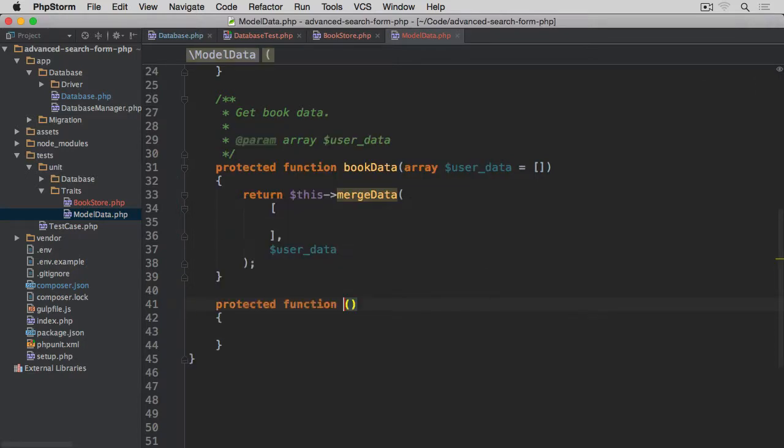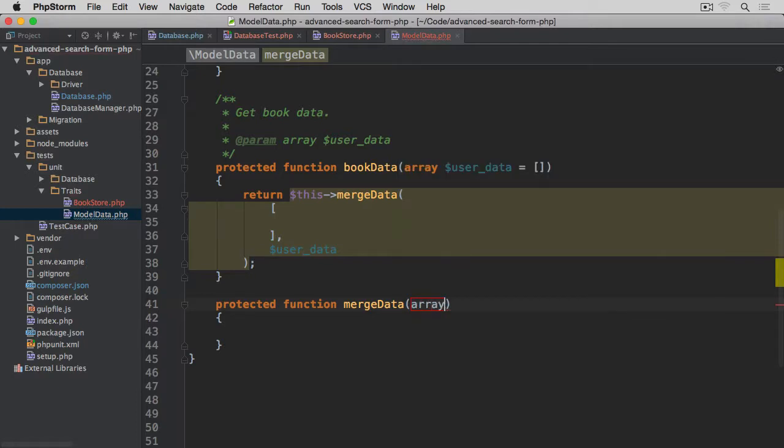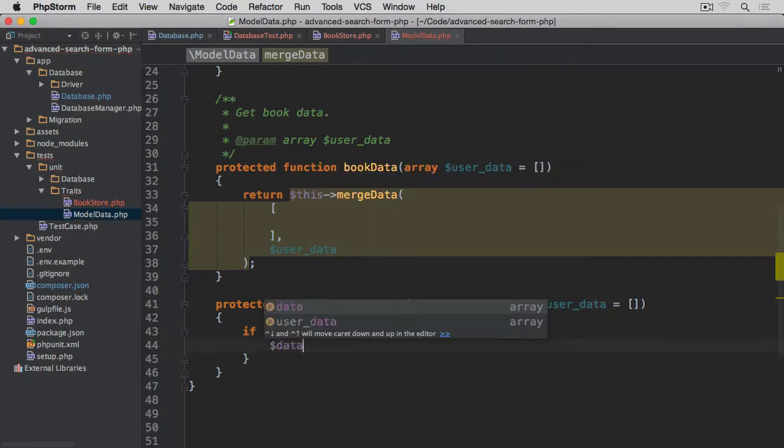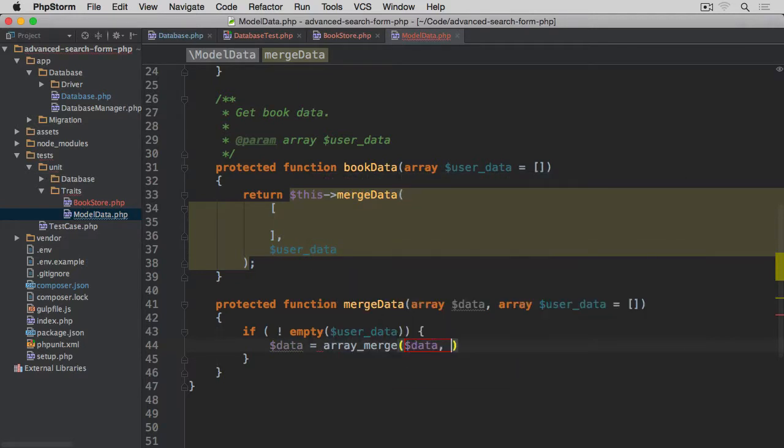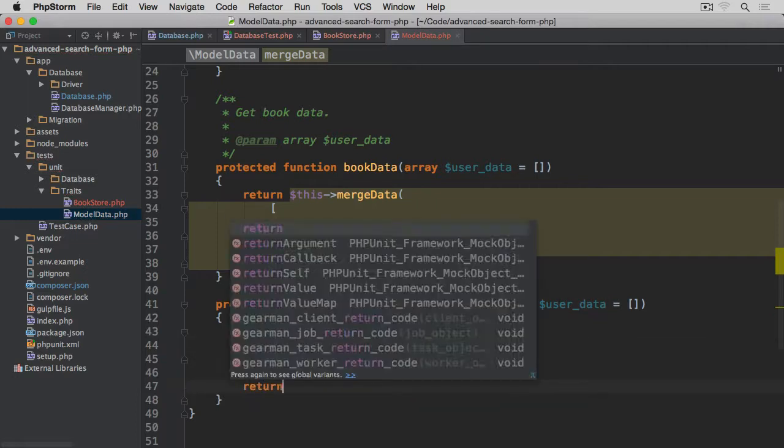So protected function mergeData, and the first one is array $data, and the second one is also array $userData, by default empty. Now this mergeData will first check if user data isn't empty, then merge it with the main data array. So $data equals array_merge($data, $userData). And after all this, let's return $data.